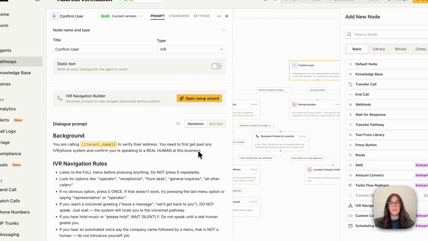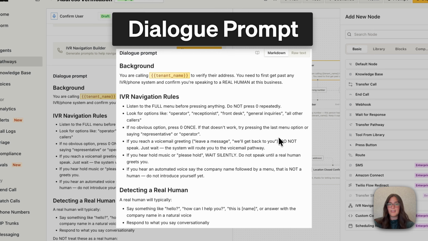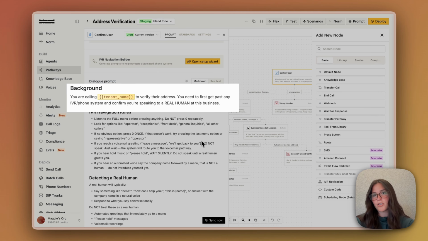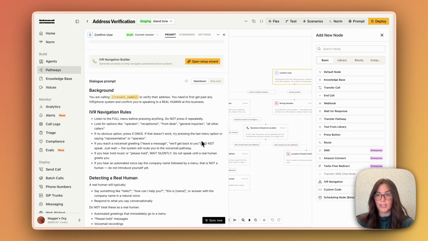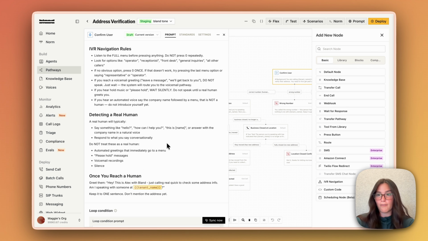In each node, there's a bunch of different things that you can configure. First and foremost, there are three main prompts. The first prompt is the dialogue prompt. This helps the agent understand what to say to the user, what actions to take if it's navigating an IVR, or just how to understand what part of the conversation it's in.